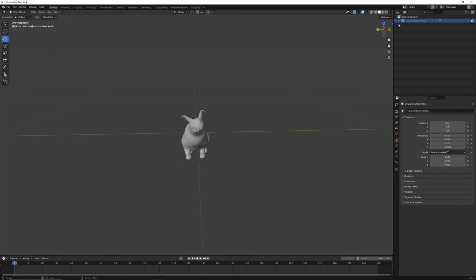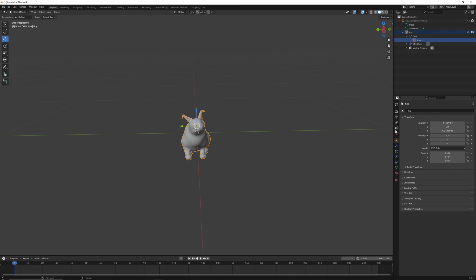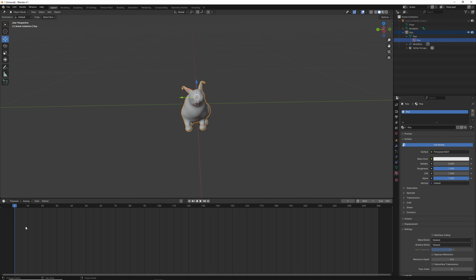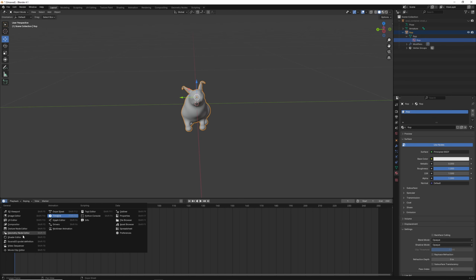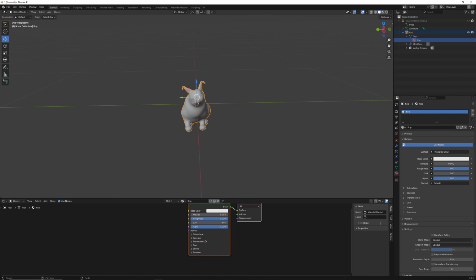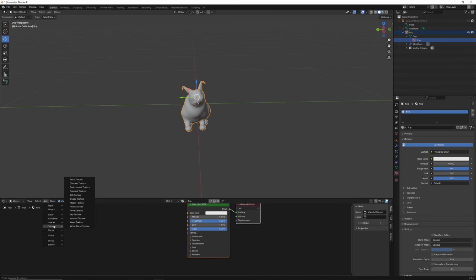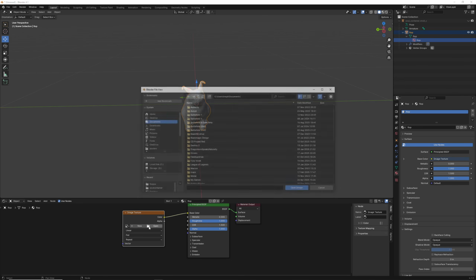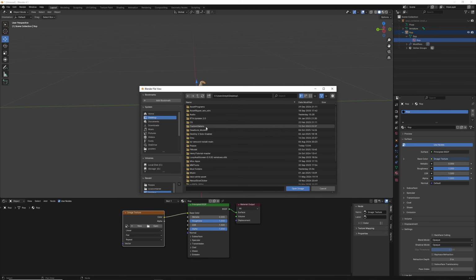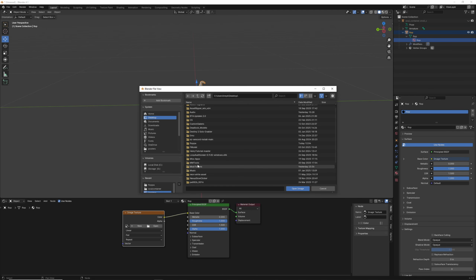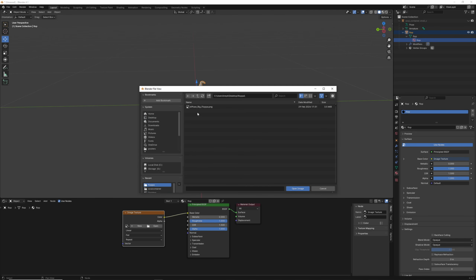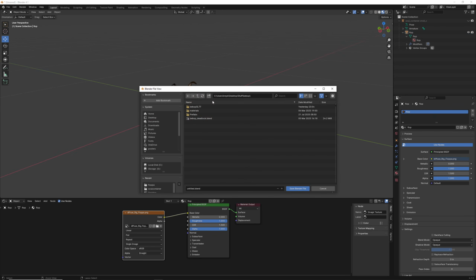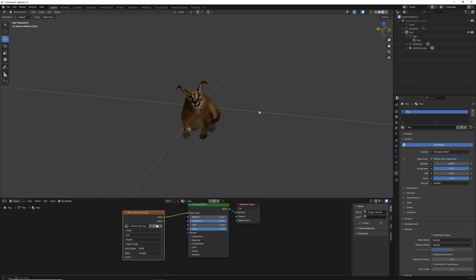I'm going to hide that. I'll go in here. I have material, but I don't see anything. Just to make sure it looks great in Blender, I'm going to add an image texture, and I'm going to open the folder on my desktop where I have the model, and I'm going to assign the texture. That looks good.